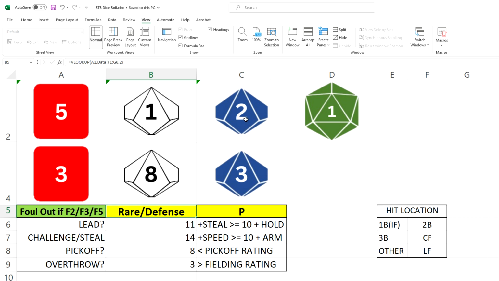This looks at the blue die, and if the blue die is 5 or less, then it's a foul out. If the ball were hit to the catcher, first or third base, and it's a fly out, then those are foul outs if the blue die is less than 5. If the blue die is a 9, then it is a line out, I believe. So that's the other thing with that. If the blue die is a 9.